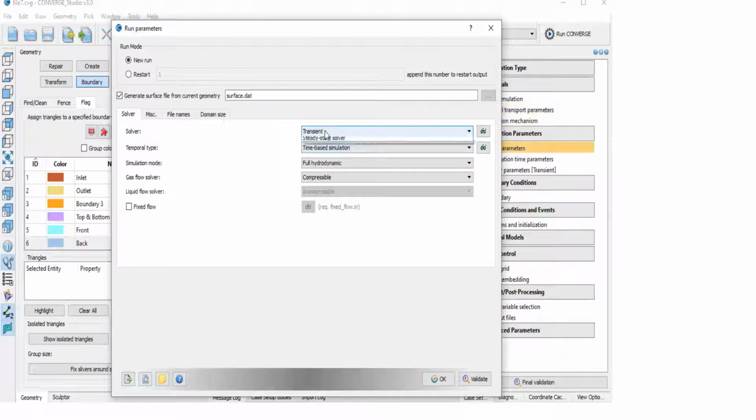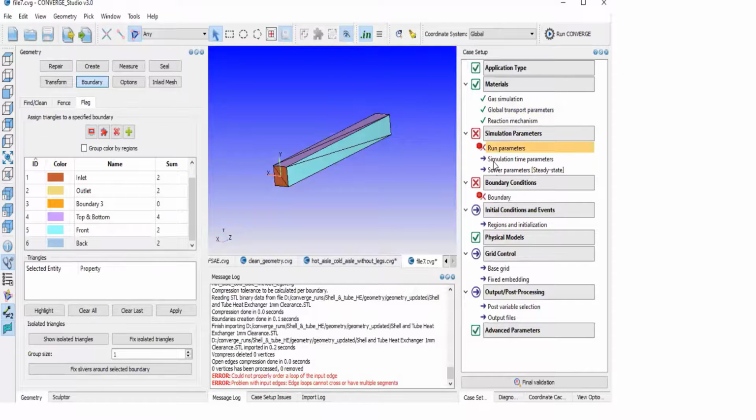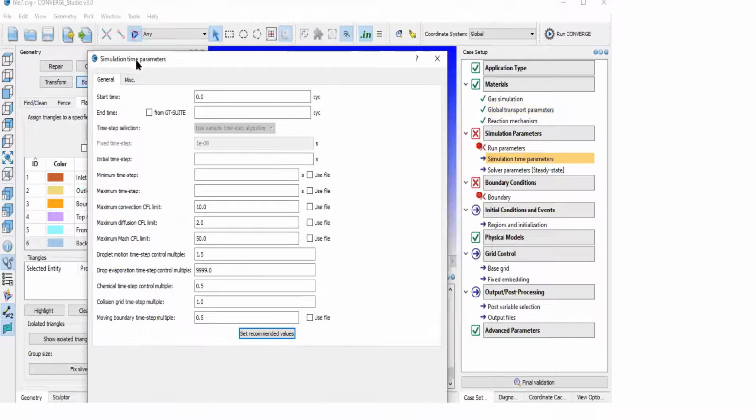In run parameters, let's run a steady state. I want to run steady state. Okay, I'll provide this, right? Then simulation time parameter. Here it will ask for start time, end time, initial time step. We talked about time step yesterday, but not in depth. But this is what is covered in Introduction to CFD using MATLAB and OpenFOAM. What is time step? What is the importance of it, right?